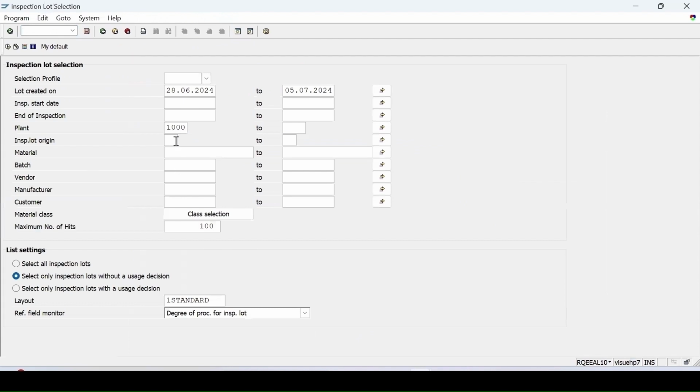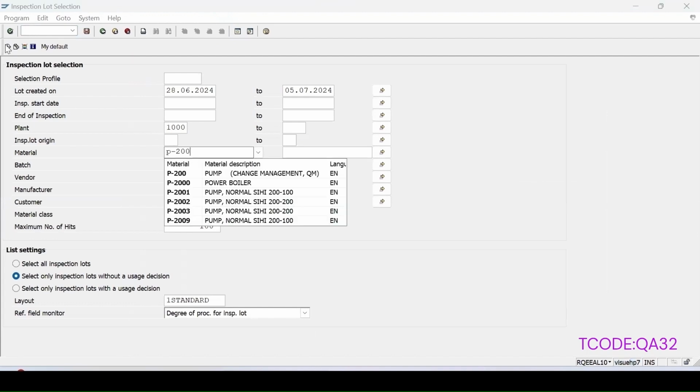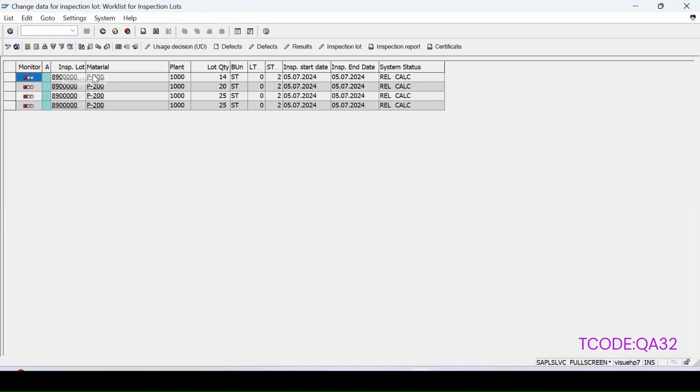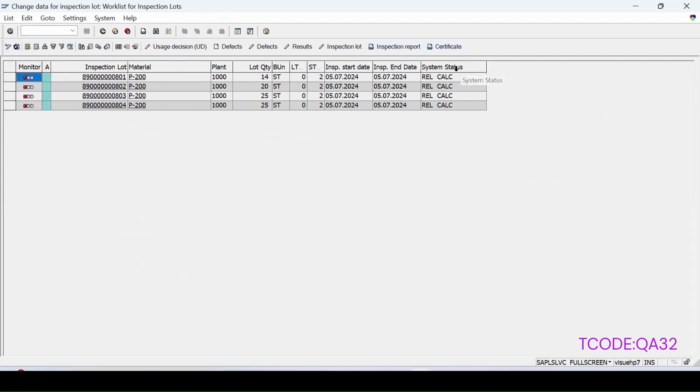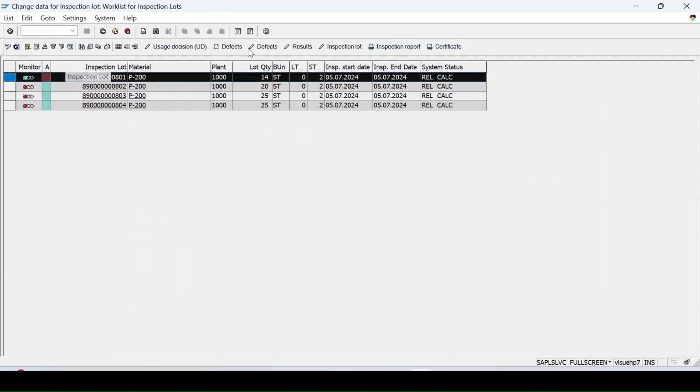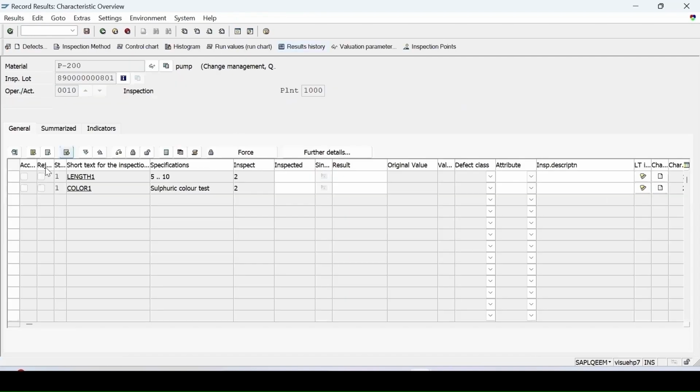QA32 report now, I can enter the filter for my material. Okay. And click on execute. So these are the 4 lots because we have created manual lots. All are in the release state, so we can do the result recording for all. So let me select this and click on results.